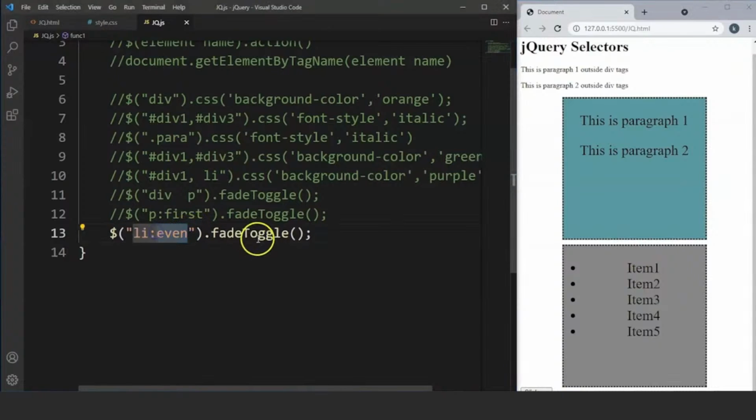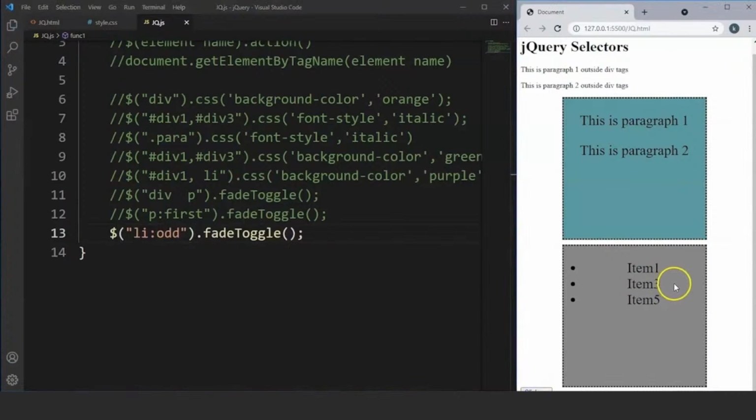So for that we have to write here odd in place of even. Save it now. Click on the click me button and you can see the items 2 and 4 are gone now. Of course, they'll reappear on the screen if we click on the button again. That's because of the fade toggle method we have used. We'll cover them in future videos.